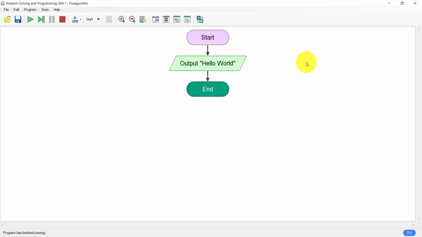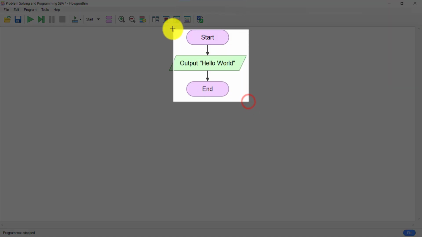I do all of that just to show one thing. When we finish here, let me just stop this here. When we need to show our flowchart, we can just do a screenshot of this. So I can just do a little screenshot like that.